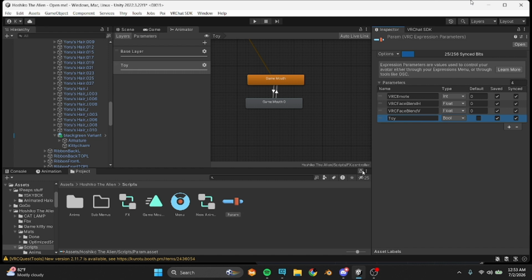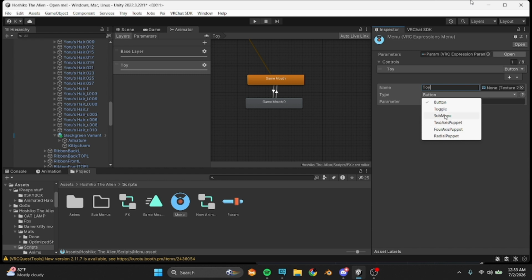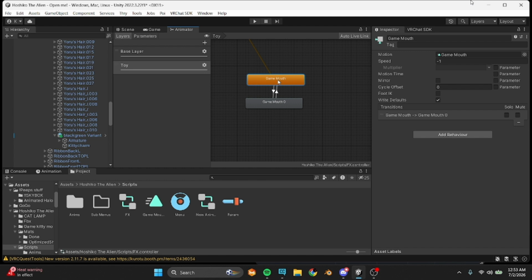So mine's toy. I'm going to go into my menu, click the plus sign. I'm going to change the name to whatever you want it. The type will be a toggle, and the parameter will be the parameter we just did. So mine's toy, and you'll see how it says bool, toy, and it will say bool. So this is just me kind of going over it, just in case you missed anything. Feel free to slow down the video.